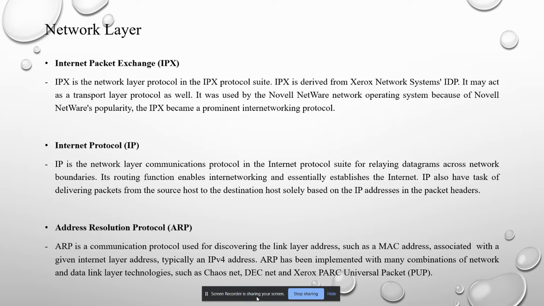Next one is the Address Resolution Protocol. ARP is the communication protocol used for discovering the link layer address, such as a MAC address, associated with a given Internet layer address, typically an IPv4 address. ARP has been implemented with many combinations of network and data link layer technologies, such as Chaosnet, DECnet, and Xerox PARC Universal Packet.